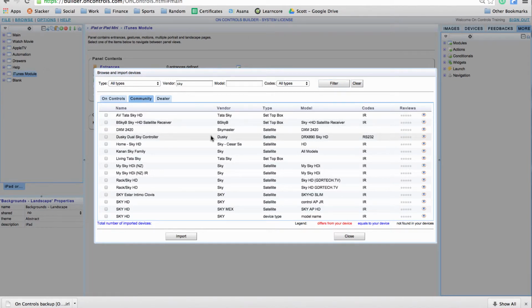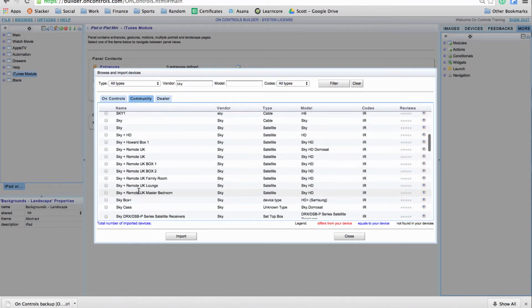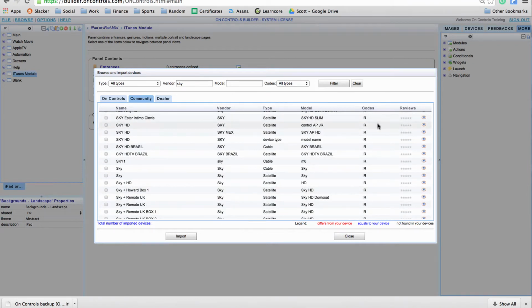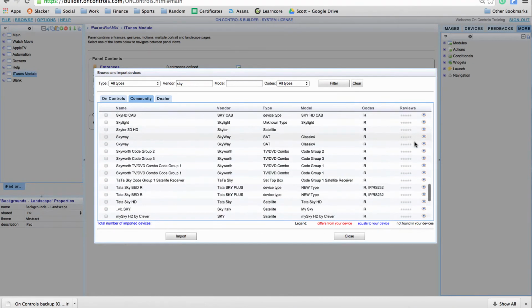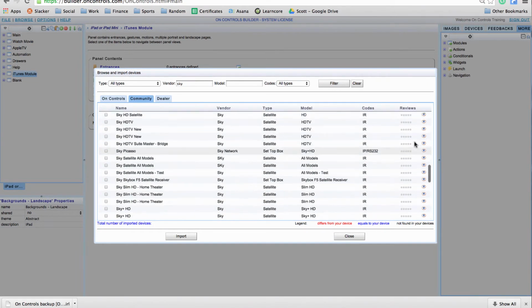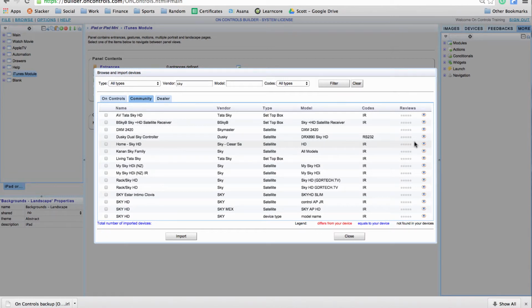Once the search finishes, you'll see that we have Sky for New Zealand, we have Brazil, and we have the UK. Now again, on the right, every once in a while you will notice some review sections where people have input their own reviews on this device and how well it has worked. You can import these devices the same way you would import devices from our database.